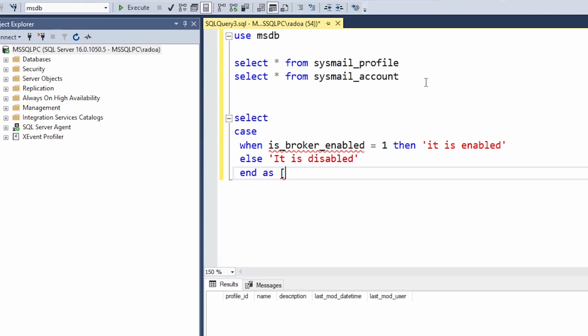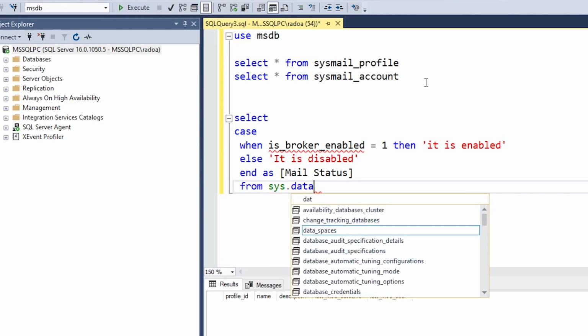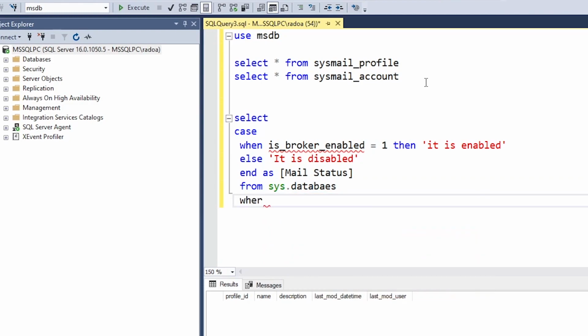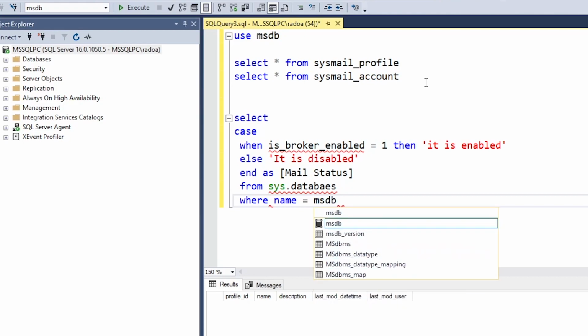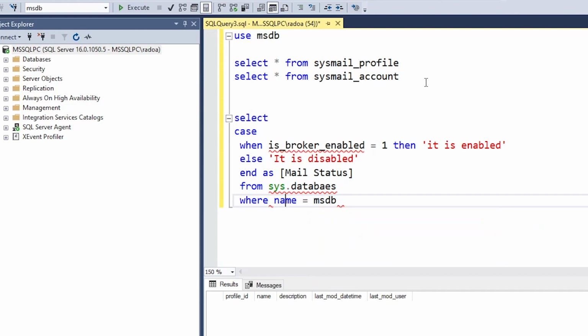So I'm going to give an appropriate column name: Mail status. This is our column name, and we're going to get it from sys.databases where name equals msdb. So this will give us the Database Mail configuration, whether we have already configured it or not. Now it's giving some error.